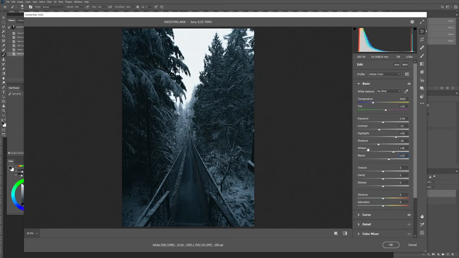So far, so good. Next, let us adjust the temperature. Let's give the overall image a bit more of a blue. Let's also increase the exposure. This will give us that brightness as well as that extra touch of contrast.